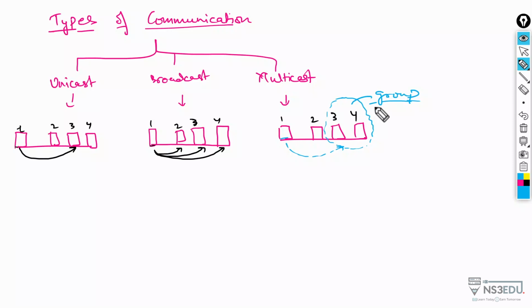Okay, so these are the basic kinds of communications that we see in a LAN.